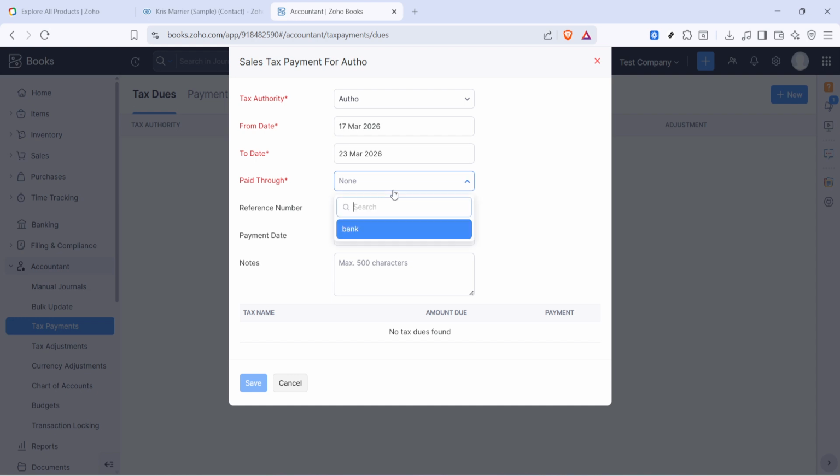Now, choose Paid Through. This is the bank, credit card, or cash account you use to make the payment. Picking the correct account ensures the withdrawal is posted to the right place in your books. Then, enter a reference number.